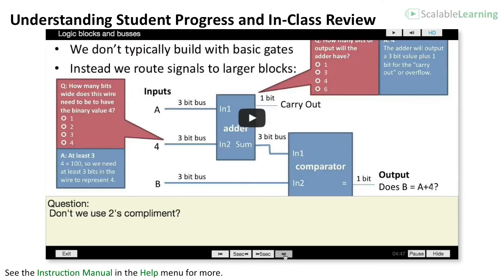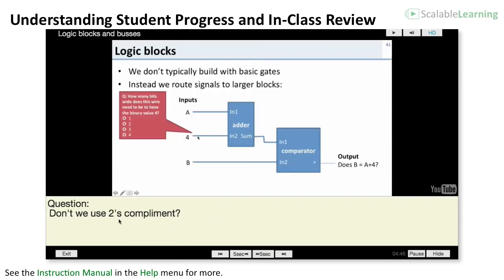When you click Next, it will go on to the next thing you selected. So here we selected a student question. It shows the student question and it shows exactly where the student asked the question so you can quickly answer it in the classroom. When you're done, go ahead and click Exit.